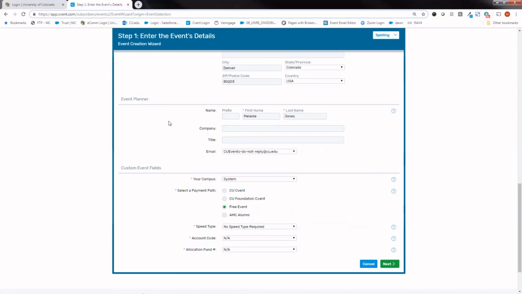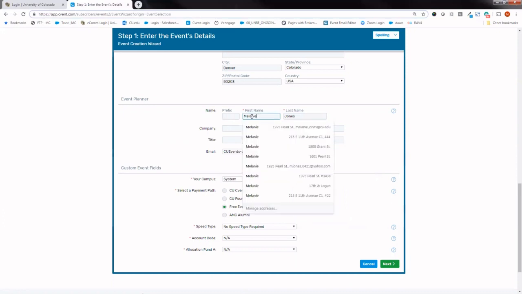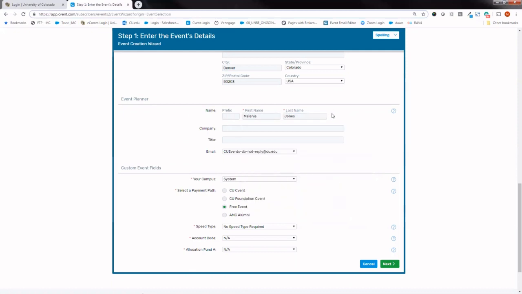Sometimes I have had units like academic affairs, right? They want academic affairs as the event planner, not an actual person. So in that case, I put academic in the first name and affairs in the last name. Kind of manipulate it that way.